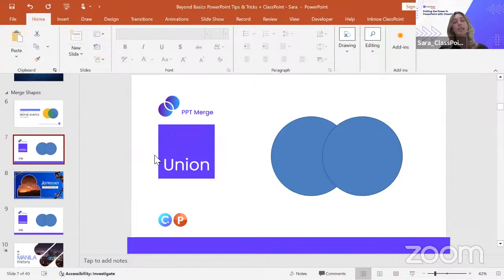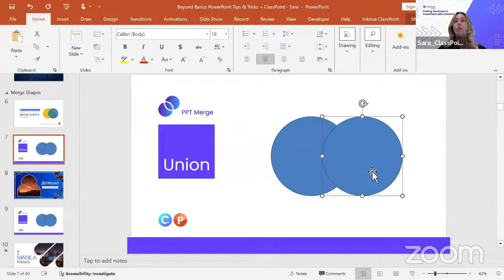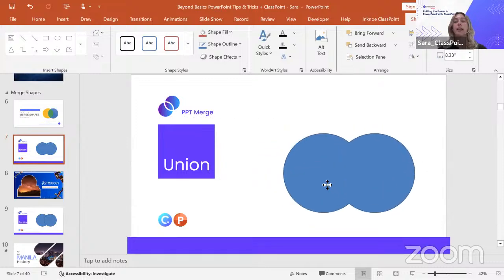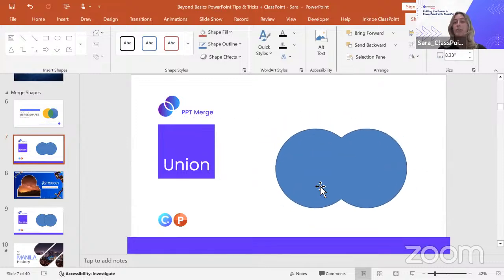So our first one is union, and this option will merge together 2 or more shapes into one brand new shape. So we can select one shape, hold down the Shift key, select your second shape, and in our shape format here, in this dropdown, this is our merge shape dropdown, we'll click union, and we can see that those 2 shapes are now combined into one.